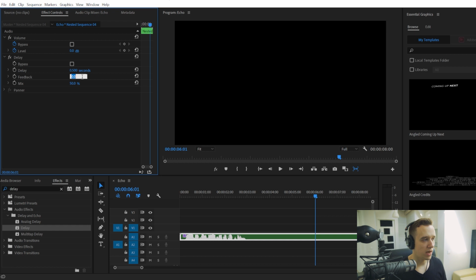And the feedback will determine how loud that echo is. I'll choose 15%, maybe 15 to 20% is somewhat of a sweet spot. The lower the feedback, the lower the echo will be. And also this will imply a further distance, because it loses volume over the distance.